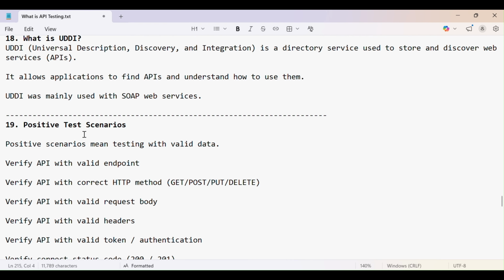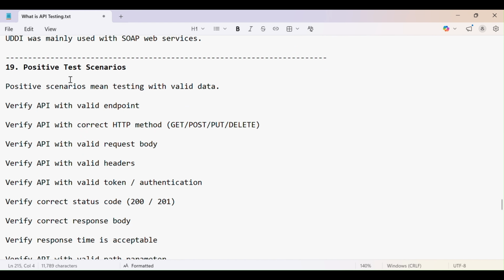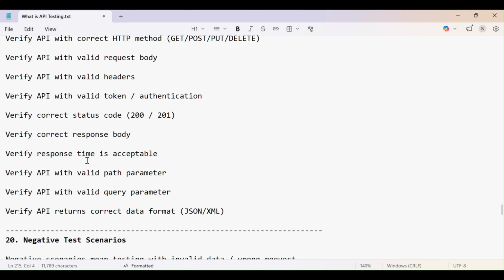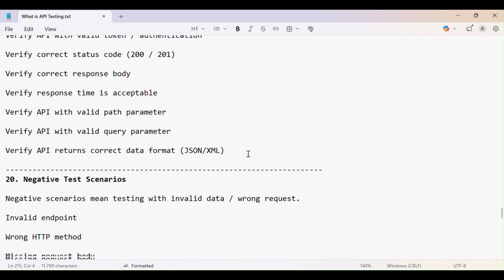Then positive test scenarios to test the APIs. I have listed all the positive scenarios that we will test. Verify API with valid endpoint, verify API with correct HTTP methods (get, post, put, delete), verify API with valid request body, verify API with valid headers, verify API with valid token or authentication, verify correct status codes 200 or 201, verify correct response body, verify response time is acceptable, verify API with valid path parameter, verify API with valid query parameter, verify API returns correct data format, JSON or XML.